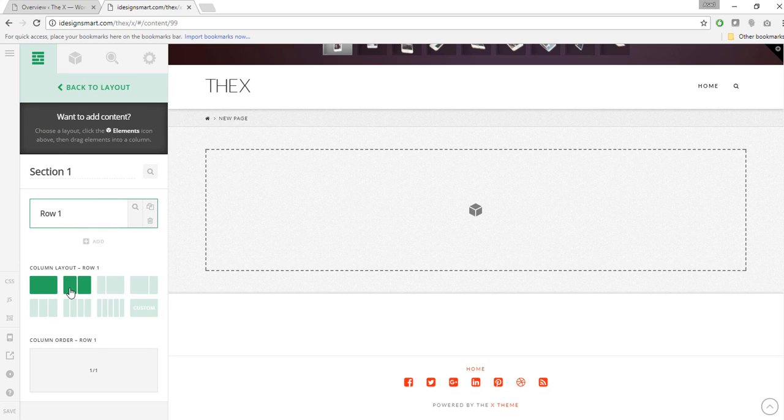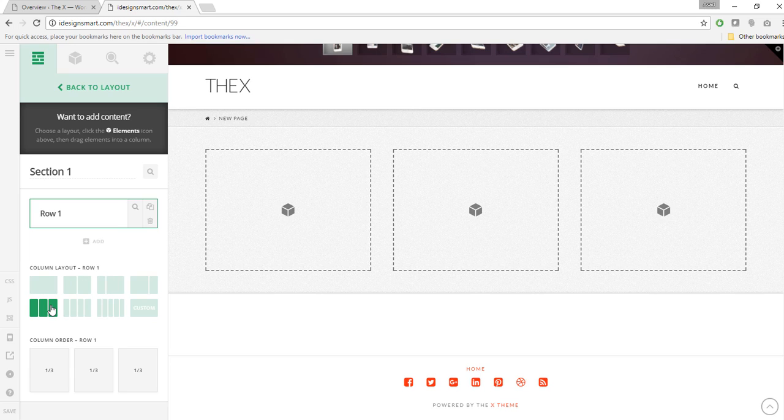So you can pick 2 columns, you can pick 1/3, where the first column is much narrower than the second. You can go with a 3 column layout, you can go with a 4 column layout, you can go with 1/5s, and you can define a custom layout as well. So just to make things easier on myself, I will just go with 1/3.